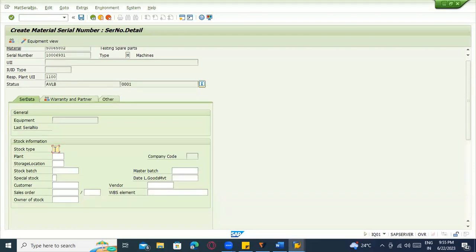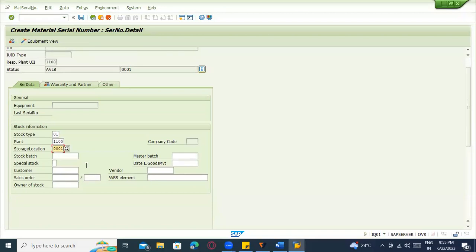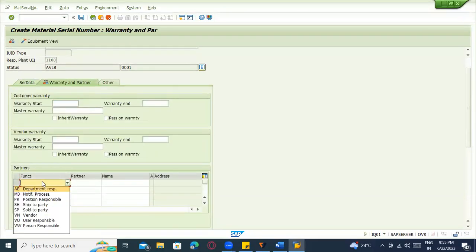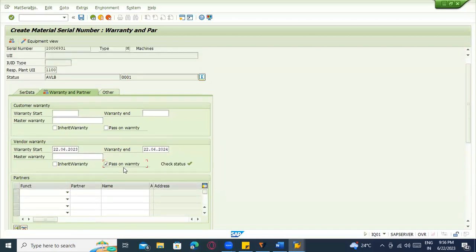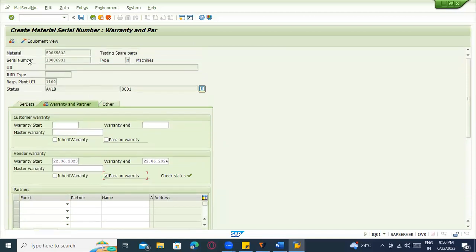Okay, so you can enter the stock type, plant, storage locations and other information required here. Any batches and special stock, customer sales order number, anything which is required, you can enter. Then you can go to warranty also. You can give the vendor and partner details, and the start date and end date, when the warranty started and when it ends. Clear? And you can check the warranty pass.